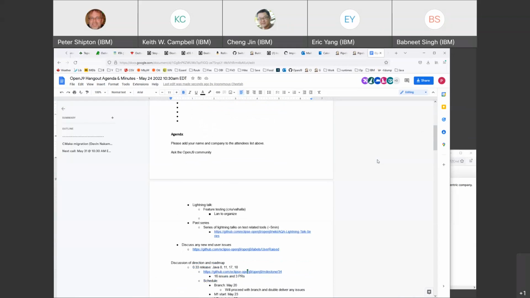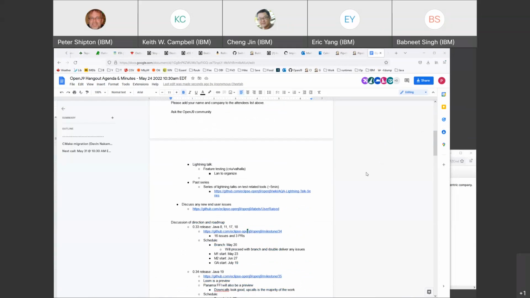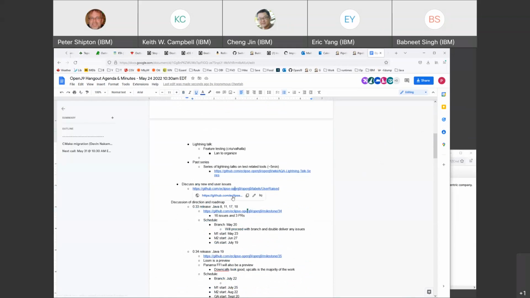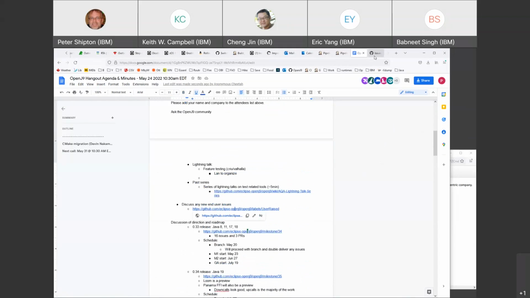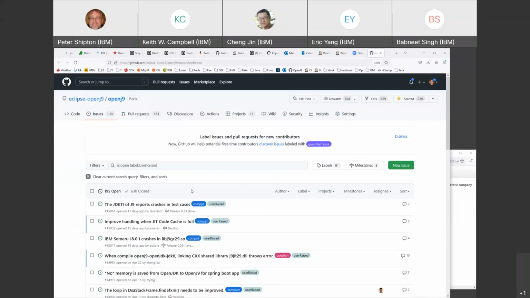So I don't see Len. There's a mention of organizing another lightning talk. Let's take a look at the user-raised issues. So there's nothing that's come in the past week. Does anybody have any user-raised issues they think need to be discussed?